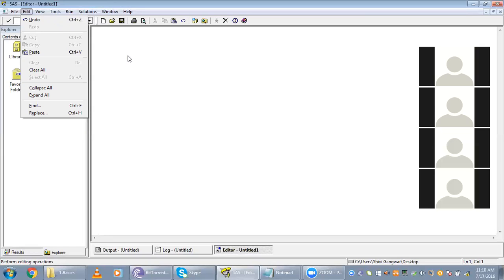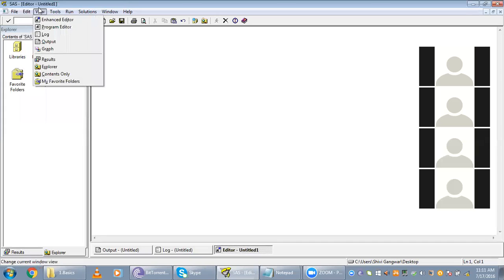We have collapse all, expand all. This will be used when you are writing a very big code. If you want to collapse some of the functionality, you can click on collapse all. That will collapse all of the code and you will see the highlights, like suppose you are in a data step. I will discuss this also in detail once we discuss the code, because then you can understand it better.